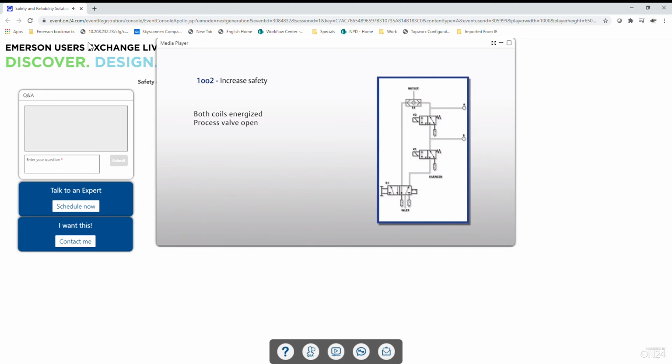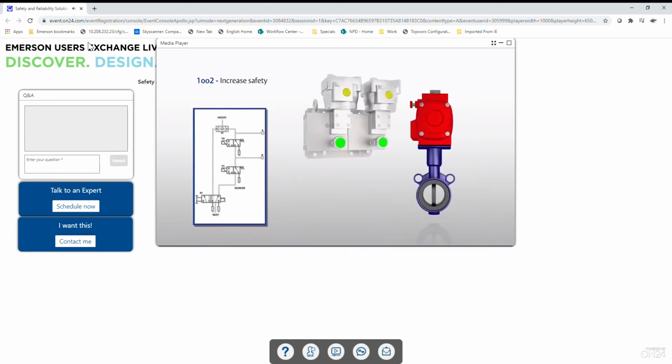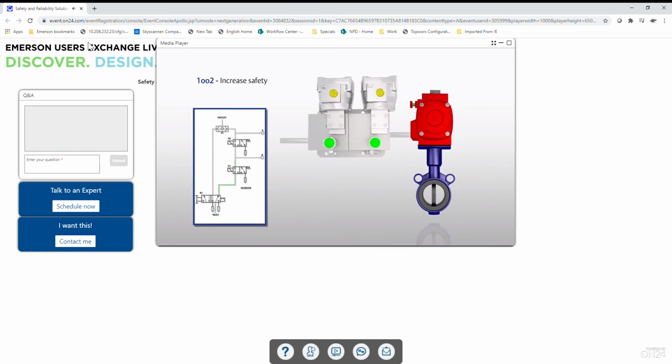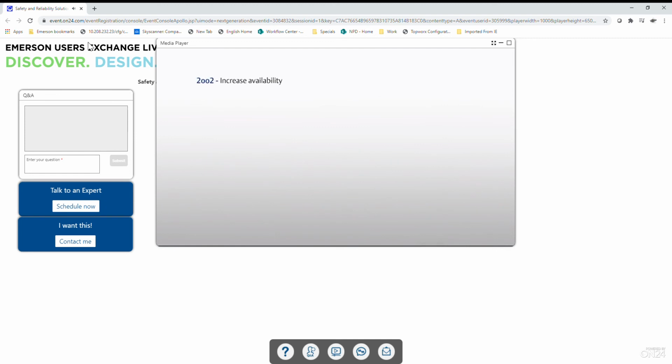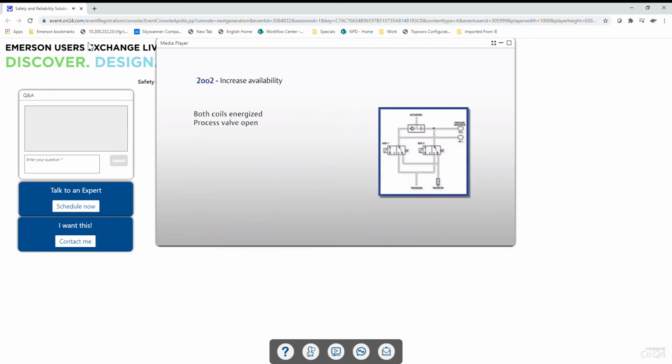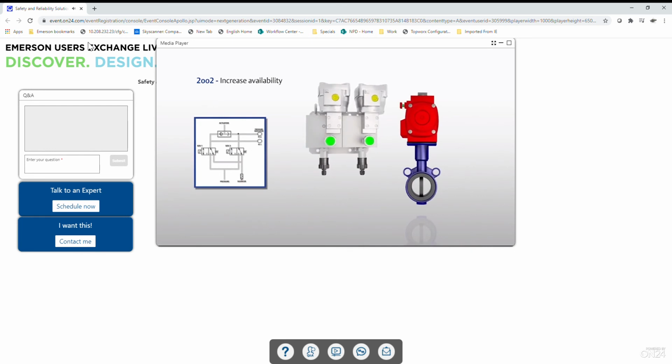A 1 out of 2 system gives you increased safety. In this example, we can see how the 1 out of 2 allows the system to be completely enabled. If one of the solenoids fails, then the system will close. A 2 out of 2 will give you increased availability. In this system, both coils are energized and the system remains open. If one of the solenoid coils fails, the system still remains open.